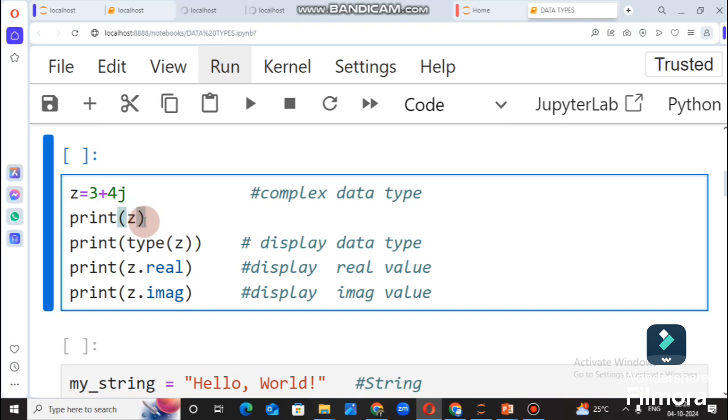Print of z means I am going to get output 3 plus 4j. Type of z means it is a complex. If I want to get only the 3 as my output, then I should write z dot real. If I want to get only the imaginary value, only 4, then I should write z dot imaginary.